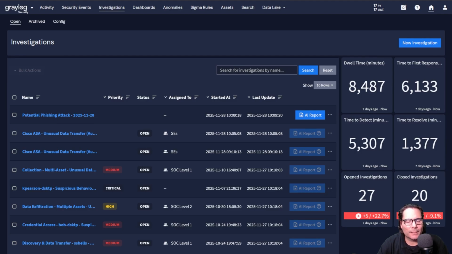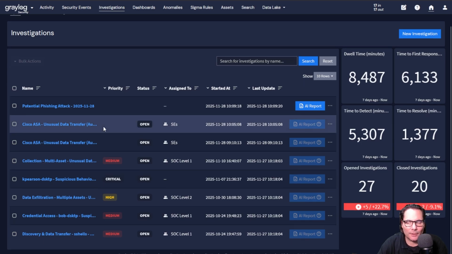Graylog Security includes investigations. Investigations is a module inside of Graylog that allows you to collect evidence from logs, dashboards, alerts, saved searches, or other things inside of Graylog. You'll notice here under the investigations module, we have a number of investigations that are being run right now at this time by different individuals.